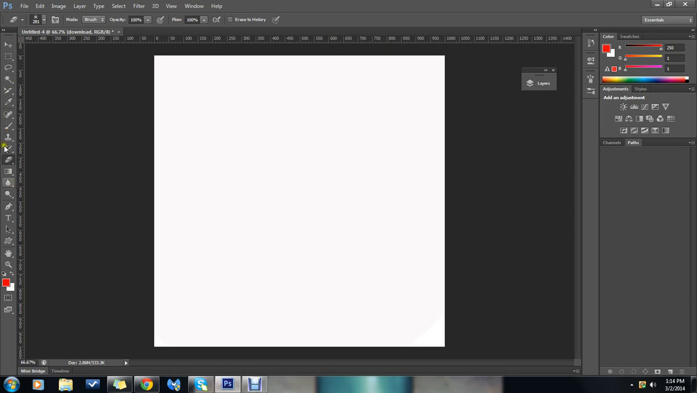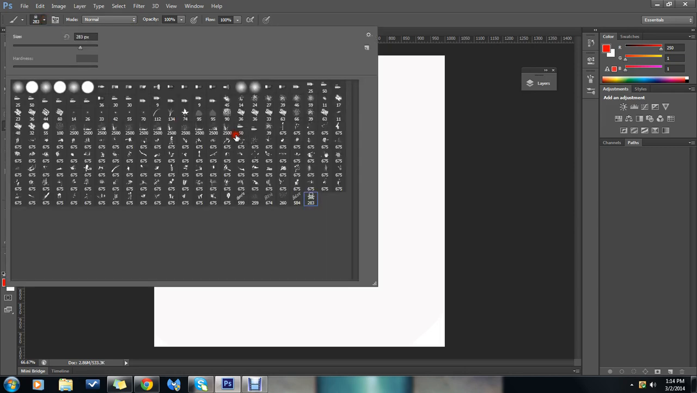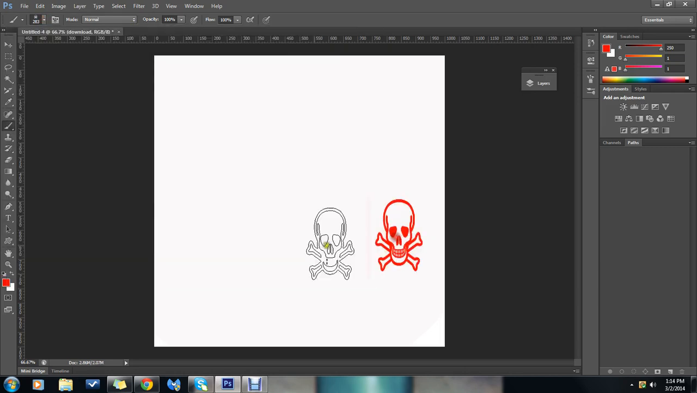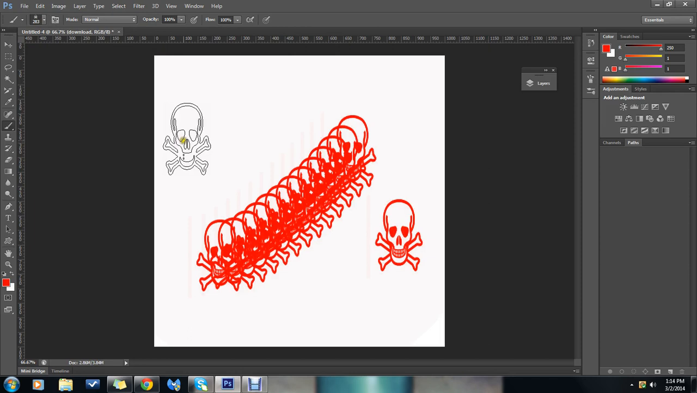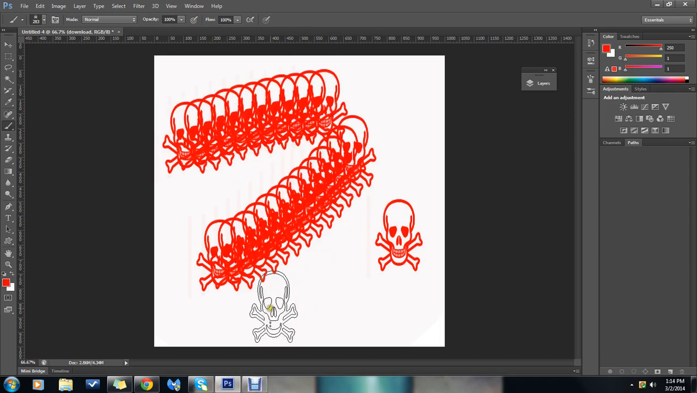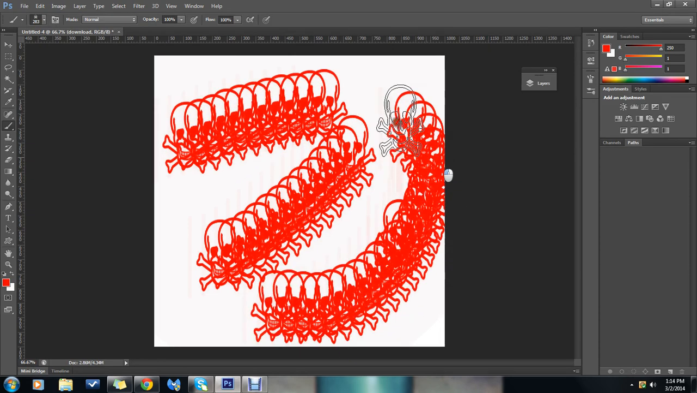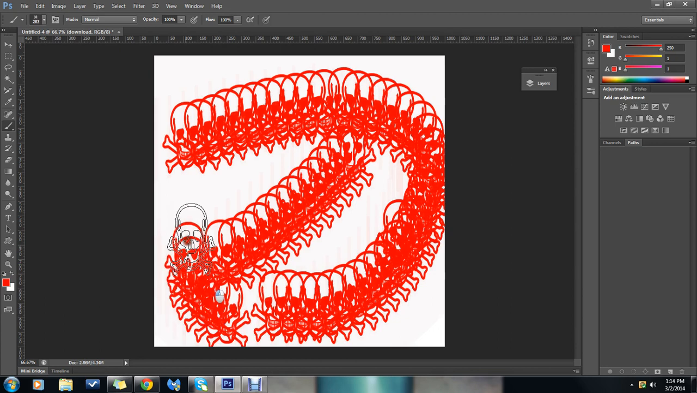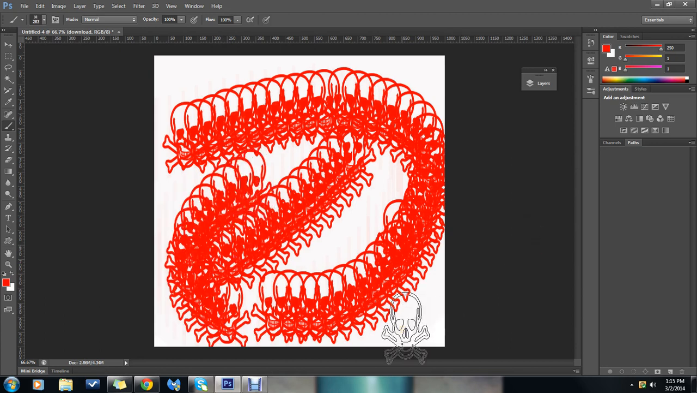Go over to brush, make sure we are selected on brush and not eraser still, and pull up our skull and crossbone brush. And as you can see, we've got this now. It just kind of flies around the skulls and crossbones. So yeah, you can just adjust that however you see fit, and you can create your own custom brushes this way.